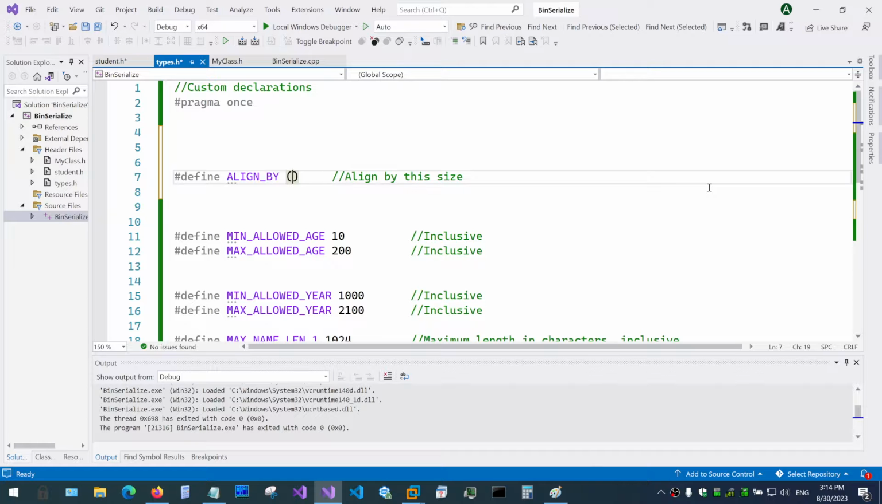And most CPUs would be aligning by the size of the pointer, whatever that value is, right? Let's say if you're on a 64-bit CPU, this will be 8 bytes. On 32-bit, that will be 4 bytes, and so forth.